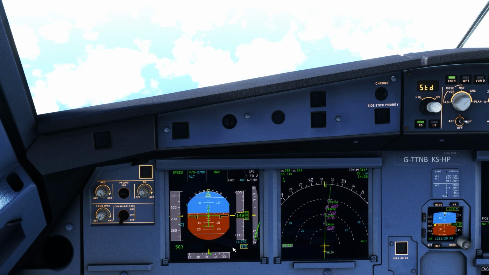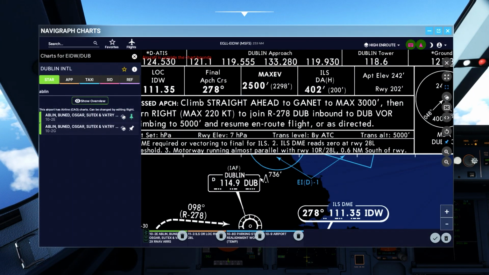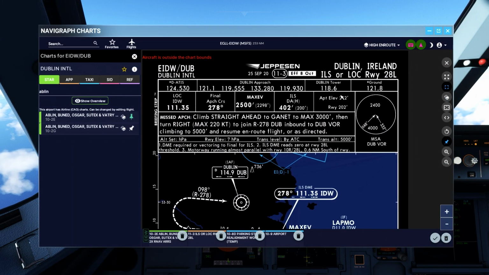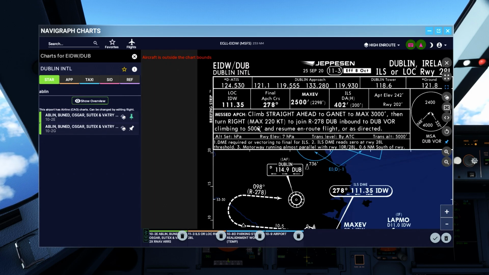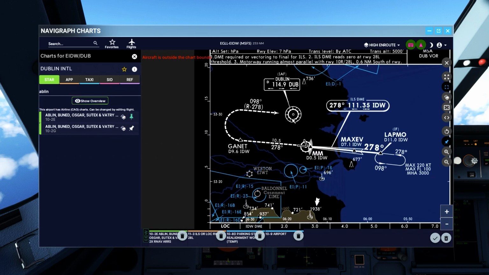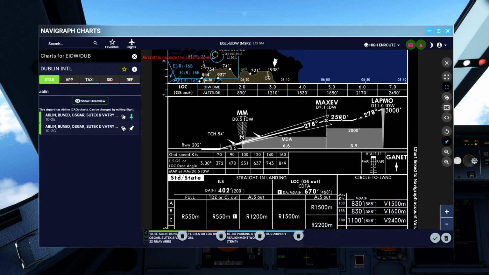Alright, so as a bit of a pre-arrival briefing, let's go ahead and take a look at the charts. So I have all the charts here available to us. We looked at this chart for a second, so we have our decision height. Our missed approach altitude for today's flight is going to be 5,000 feet, so we have to remember that. Our glide slope capture altitude at LAPMO is 3,000 feet, and then I think it starts at MAXEV at 2,500 feet. So it's imperative that we reach those altitude constraints properly. So 2,500 at MAXEV and 3,000 at LAPMO. We got to remember that.